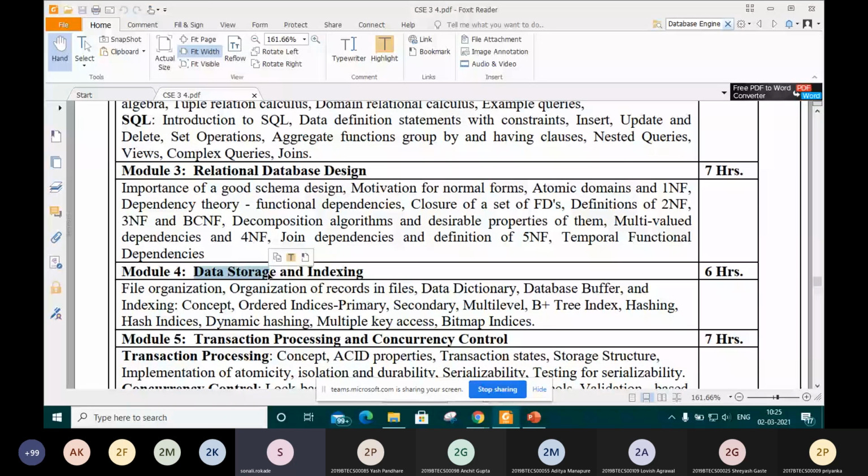So what are we going to store with these three modules? Data. The data is going to be stored in a file organization way. There are records which are used to store in a file. There are some formats of storing those files: data dictionary, database buffer. Then indexing is the concept for storing data in the file system. Then what is the concept of indexing? How are we going to apply those indices?